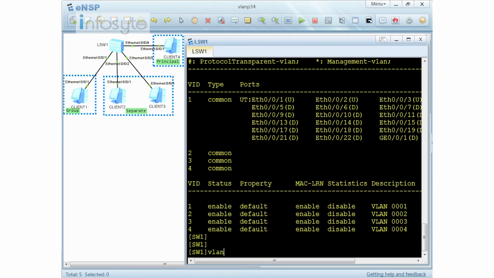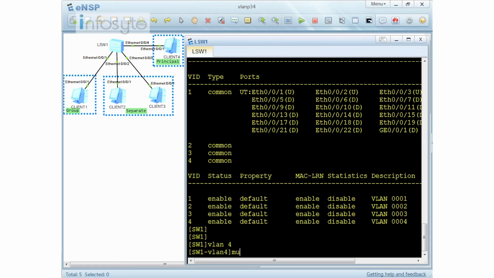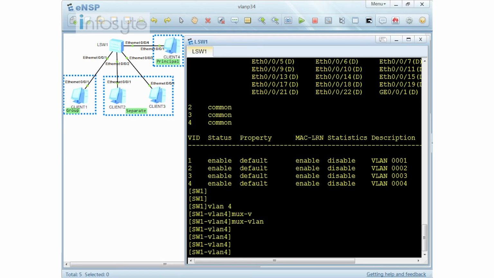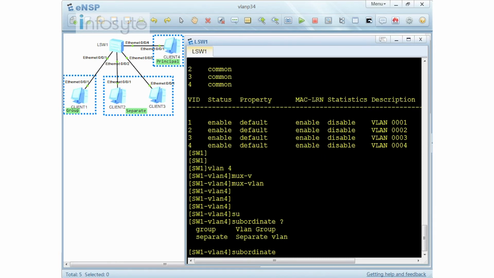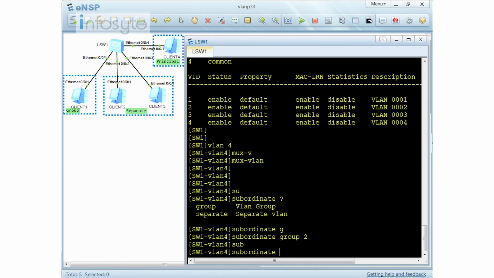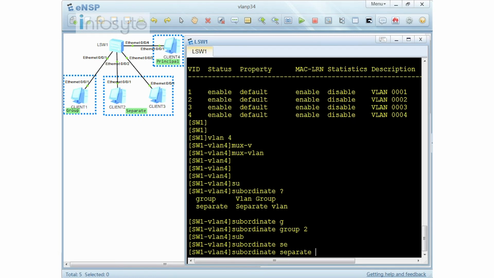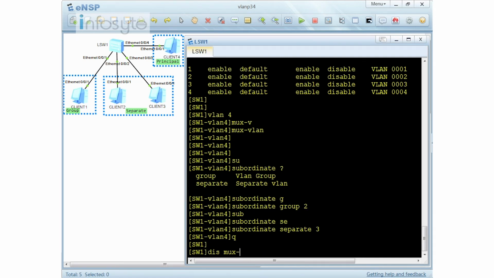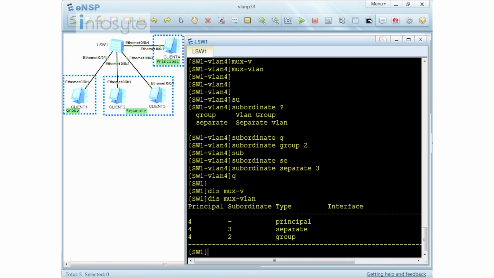First I'm going to configure my principal VLAN, VLAN 4. First, the command to define that this is my mux-vlan, that's the principal. And I have subordinate. Remember that we have a subordinate group and a subordinate separate. The subordinate group will be VLAN 2, and the subordinate separate will be VLAN number 3. If I do a display mux-vlan, this confirms that I have principal number 4, separate is VLAN 3, and the group is VLAN 2.